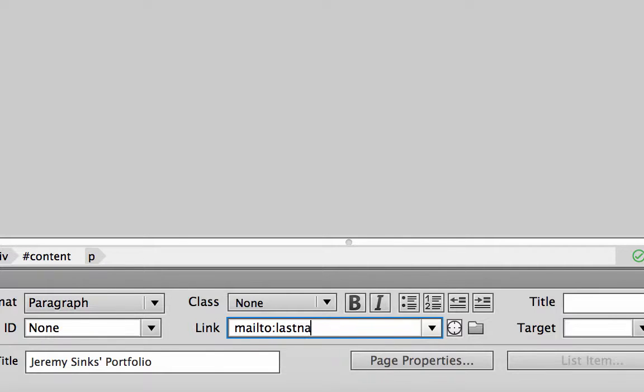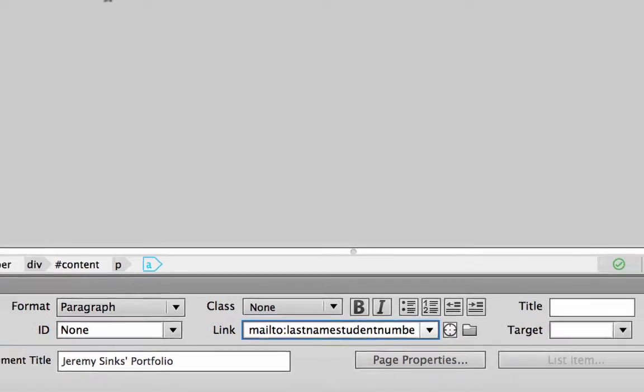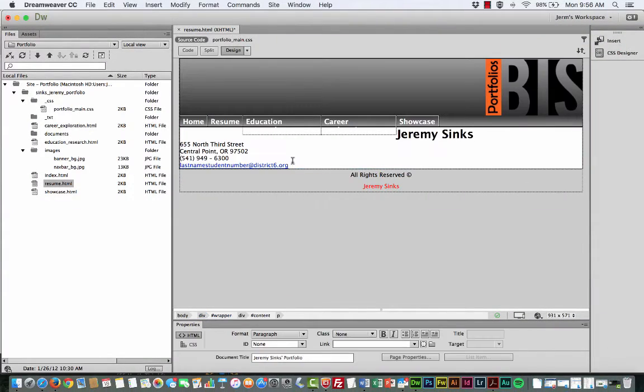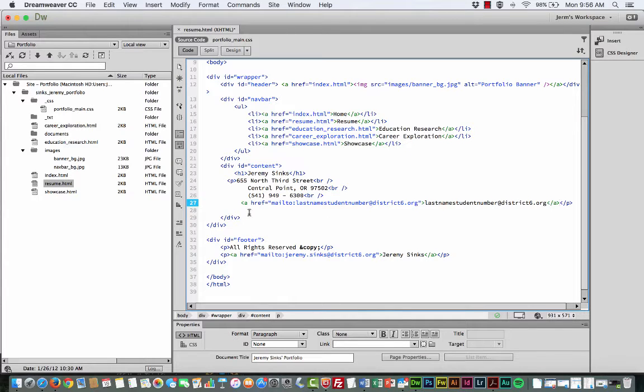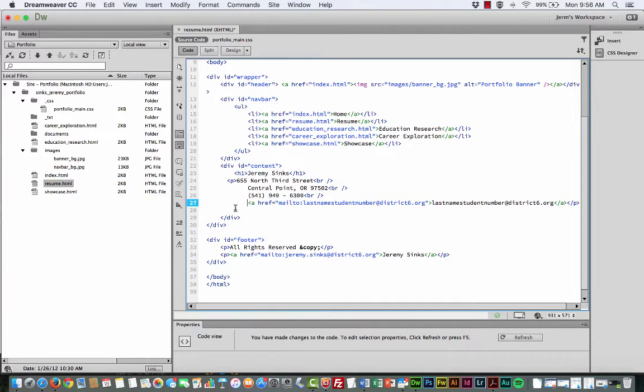And so in this case, I'm just going to do last name student number at district6.org, and then hit the return key, and you'll notice that creates that email link for me. I'm going to drop back into code view here, and you should see that wrap itself around our email tag there. I could go ahead and do that in code view and just type it all in. I just found that was a quicker method.